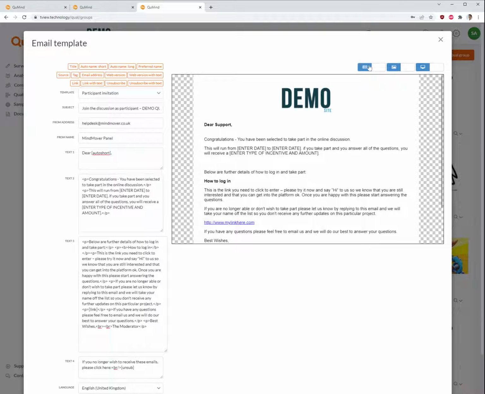You can also view the way the email invitation will look by clicking on these icons here in the top right. This icon with a monitor will show you what it looks like on mobile and desktop. The next one on the screen will show you what it looks like if images are stripped out by the core participant's email. And the other one will show what the email invitation will look like in pure text format.